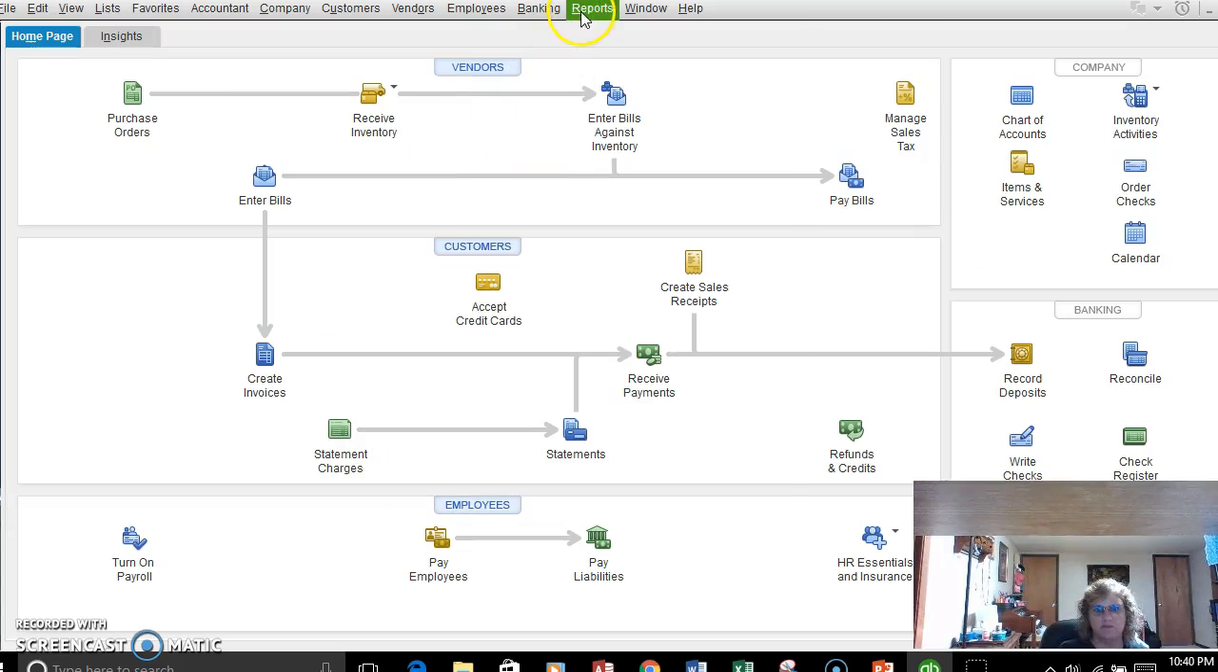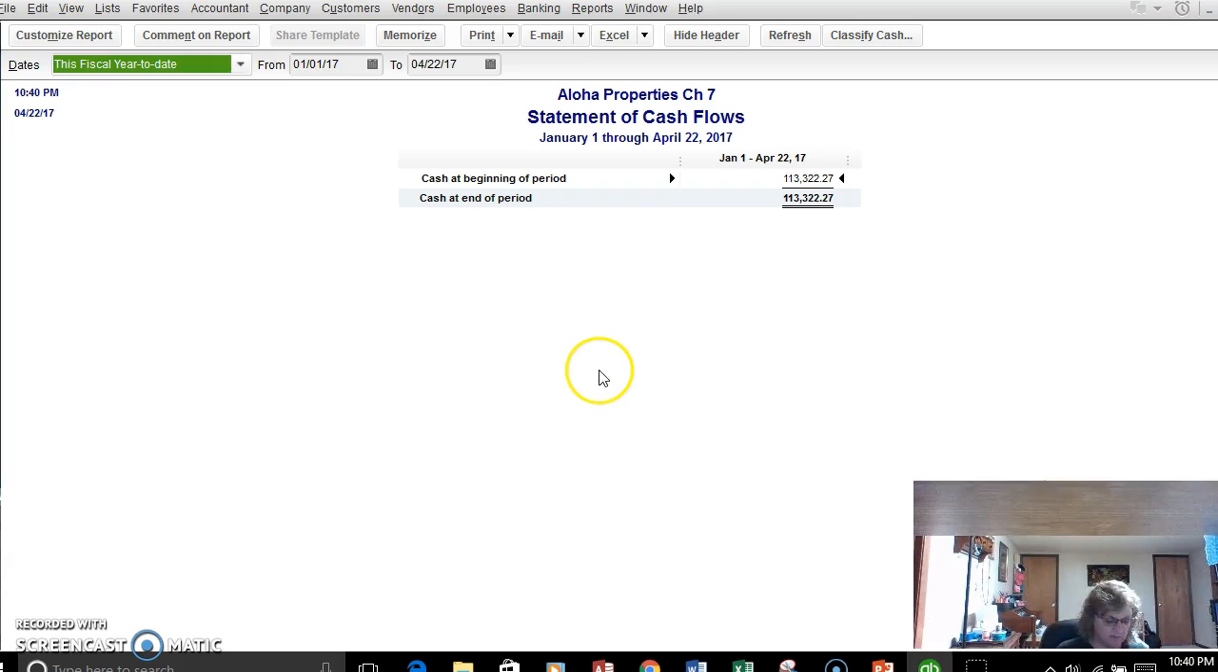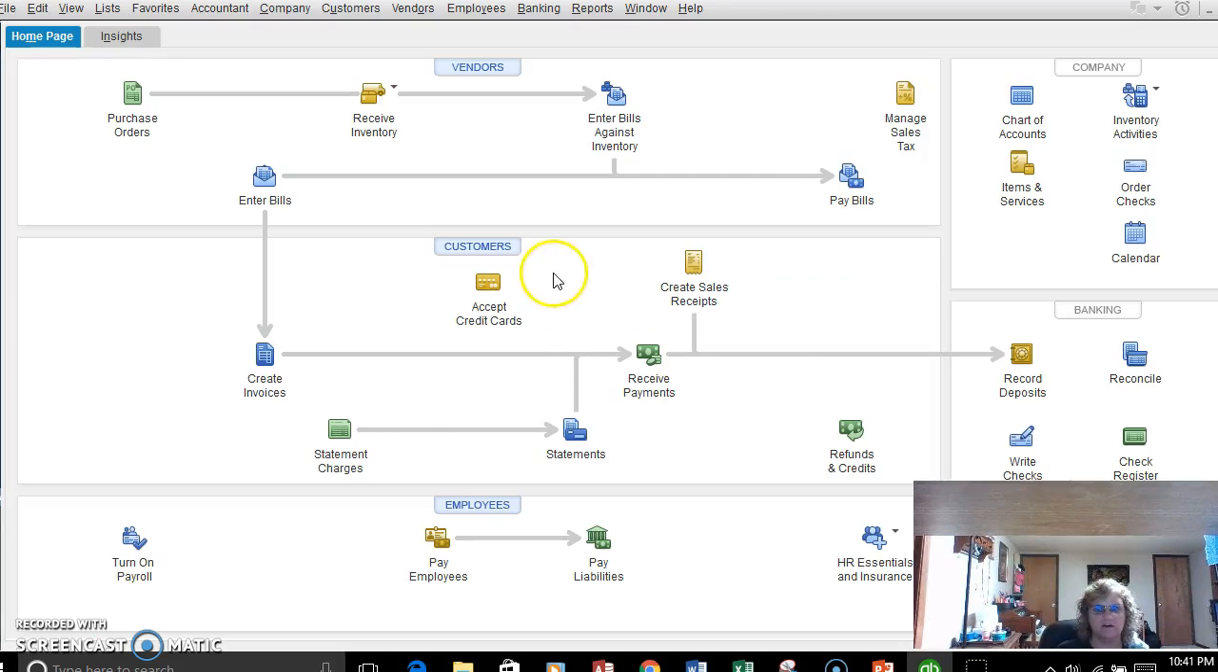We also did the statement of cash flows under company and financial, under reports, statement of cash flows. Same thing, I did this for February. Oops, 02/01/14 and 02/28/14. We changed the date to 2/28/14. As you can see, we customized that. Here's the final numbers. I'm going to escape out of there.